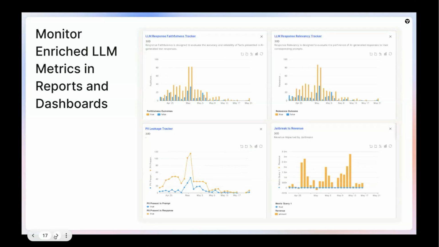Like I showed earlier in my demo, you can select the type of LLM metrics in Fiddler that you want to monitor, and those metrics are enriched via our enrichments framework. And then after you select the metrics that you want to monitor and publish some events, you're able to customize the reports and dashboards for your specific use case.